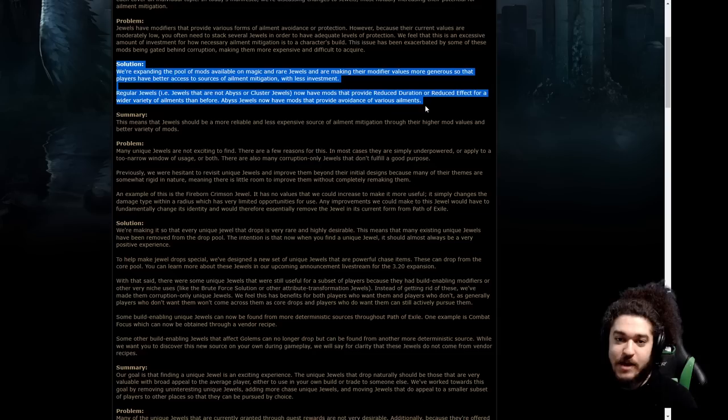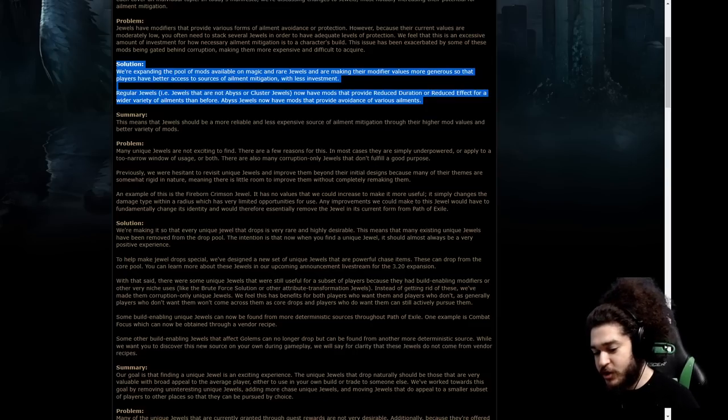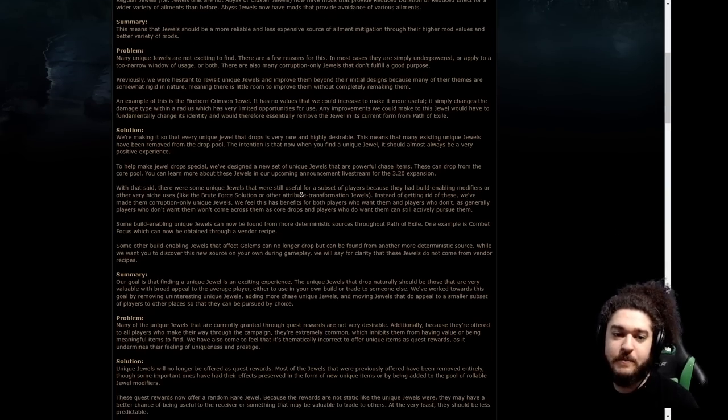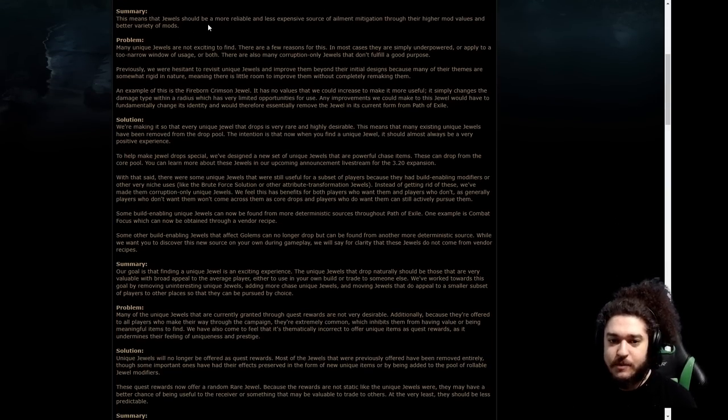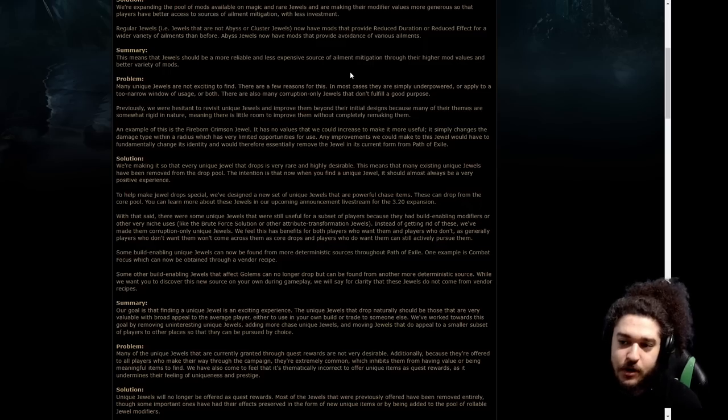Now, I guess the standard is going to be your jewel has ailment avoidance, a life roll, an ES roll, some type of defensive roll, and that's it. You're going to have to spec multiple for that. I like the direction. It's just, along with a lot of people, I am concerned about diluting the mod pool for already extremely rare to find jewels. Let's keep going. This means that jewels should be a more reliable and less expensive source of ailment mitigation through their higher mod values and better variety of mods.